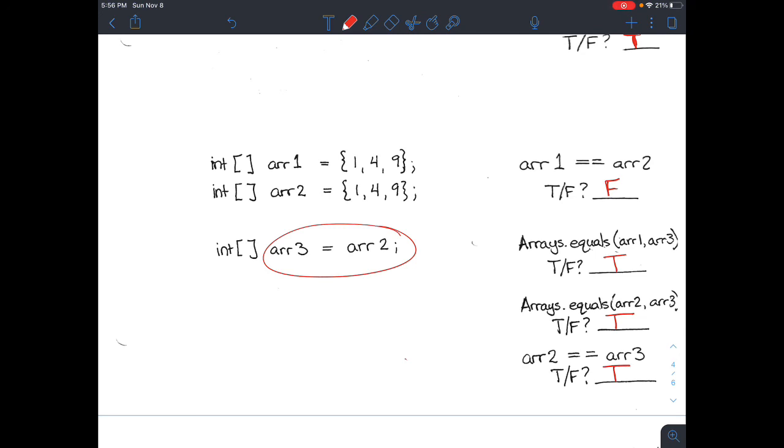.equals is telling you, are the values the same? It compares values. And double equals is comparing memory addresses.